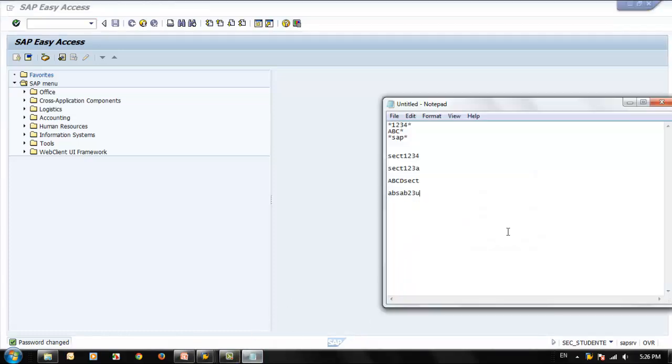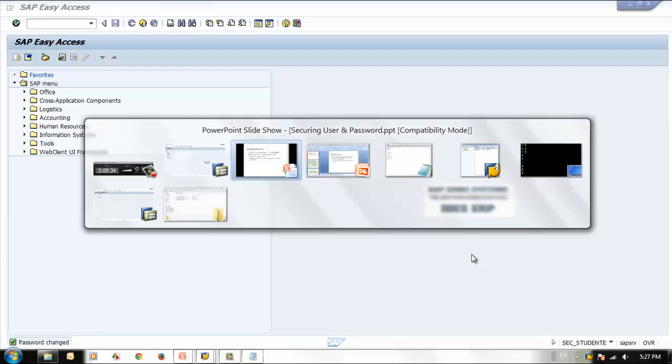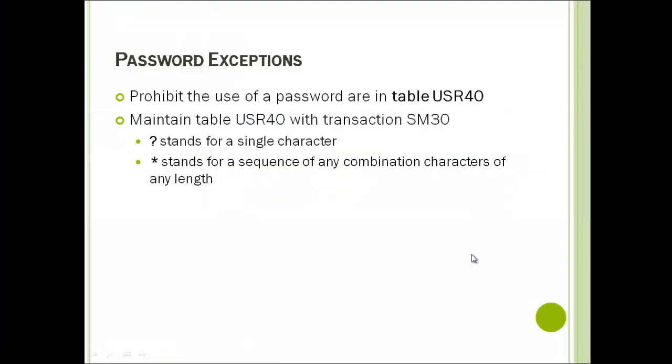So we have seen how to create an exception list for your password. Generally the company name and SAP, this kind of generic passwords are keyed into this table so that people will not use this kind of generic passwords. So that is the use of USR40. As we have seen, USR40 is a very important table. It is better to add all possible values that should not be used as a password based on your organization policies and requirements.